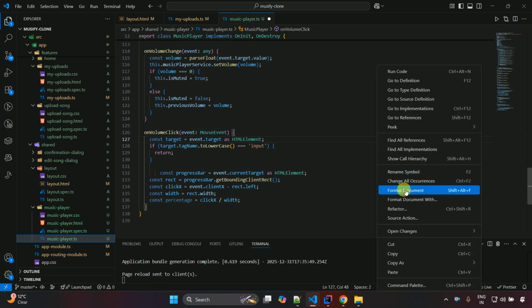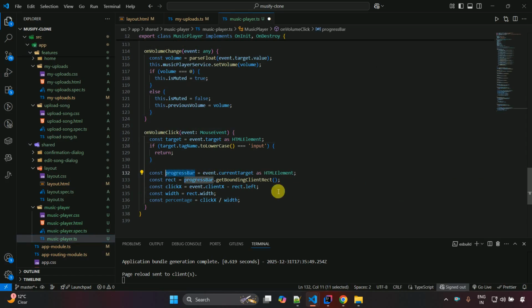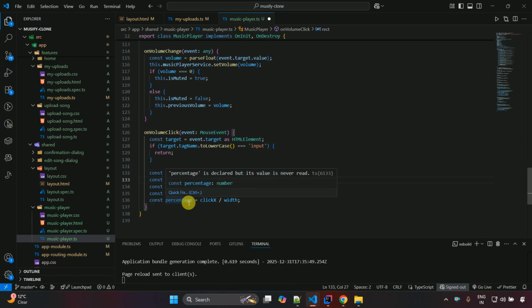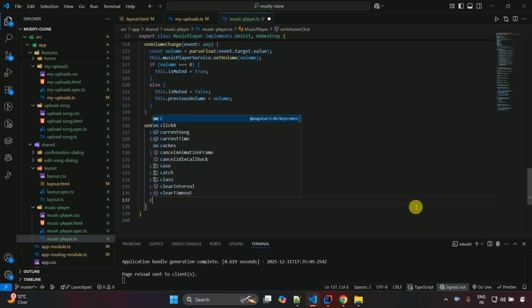Let me format this, and the first thing we have to change over here is volume bar and event.current as HTML. So this one is correct, and over here we just pass this one, volume bar, and this one is also correct. Click X, event.clientX, and this one React, and width, this one is correct, and then percentage X width, this one is also correct.